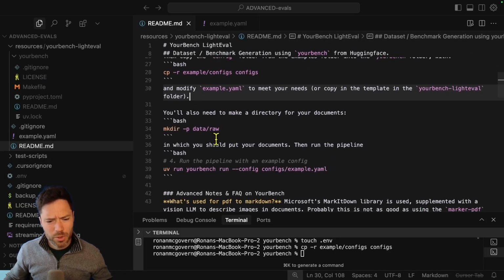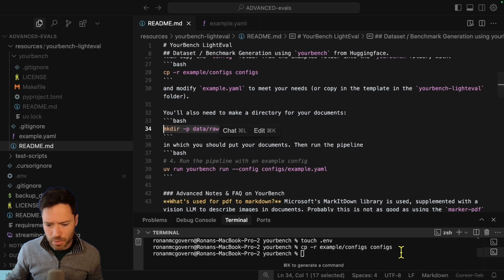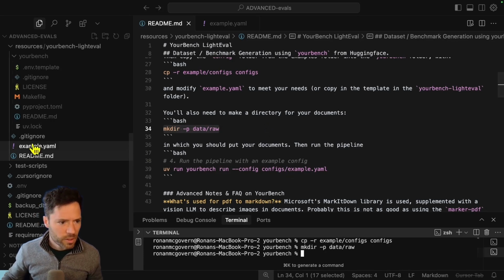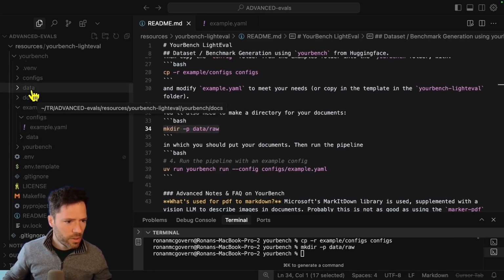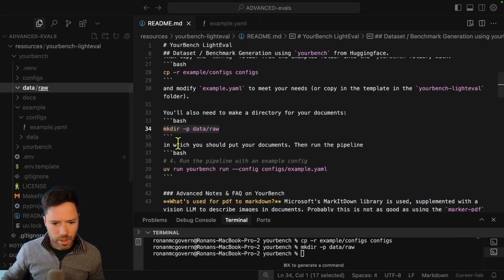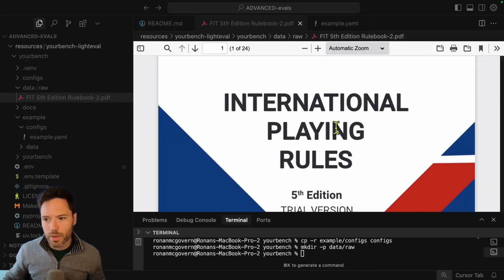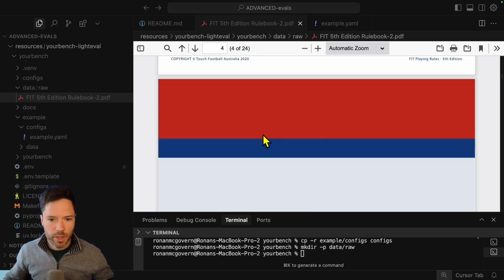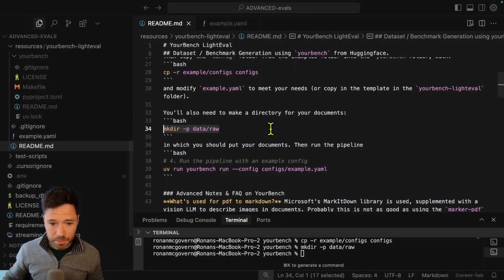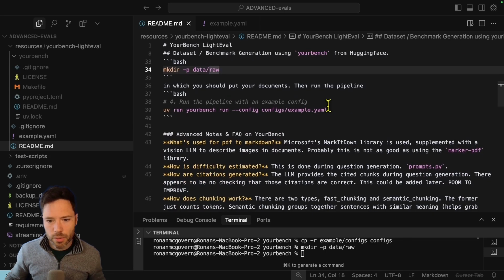And I think we're pretty much ready to go, but we do need to create that data raw folder. So I'll do that. Here it is. And I need to put my document in there. So I'll do that now. Okay, here's the document. 24 pages, by the way. Not a whole lot of text on each page. And now we're ready to run.